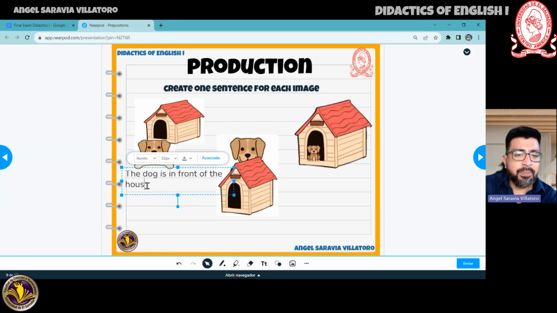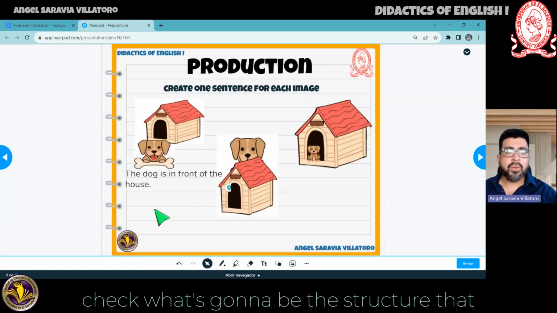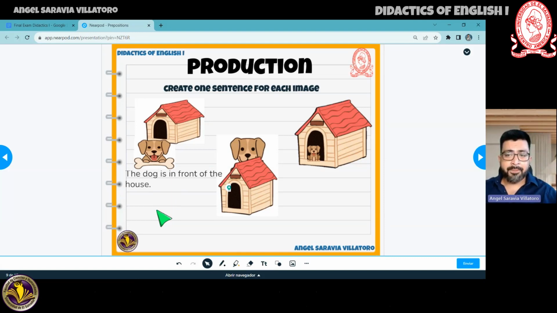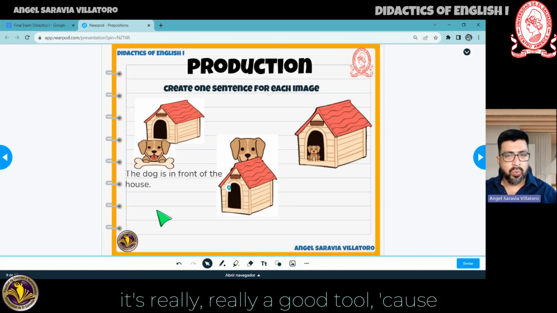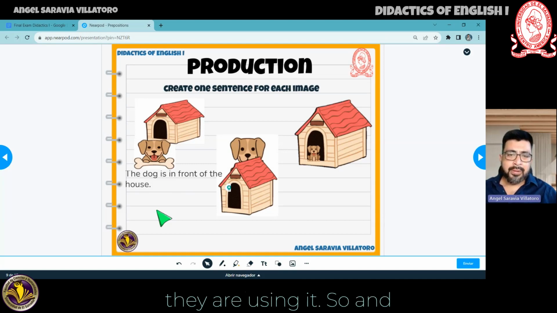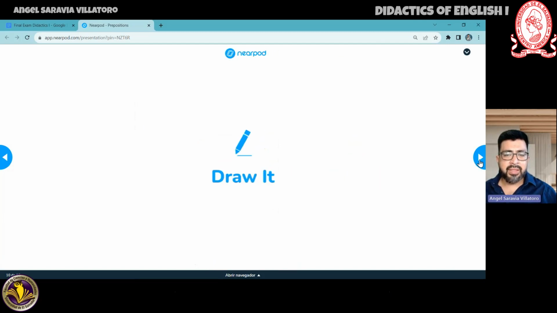Again, for this part, as a teacher, I'm going to be able to check the structure that each student is entering at the same time that they are doing it. That's why Nearpad is a really good tool, because it's pretty much at the same time that they are using it. And then we're going to move to the next part.